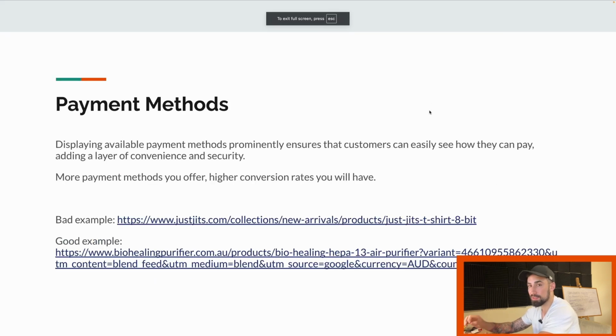And the payment methods. This is a big one. Introducing a payment method can usually jump your conversion rate by 10%. It is such a big deal, guys. So display the available payment methods. Nowadays a lot of people can pay with Apple Pay, Shop Pay, Afterpay, normal credit cards, PayPal, a lot of options, and you want to make it as easy as possible for every person to purchase. The more payment options you have, the higher your conversion rate is going to be. Let's take a look at one bad example.